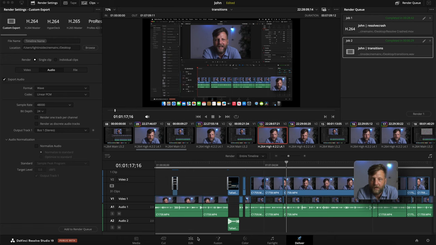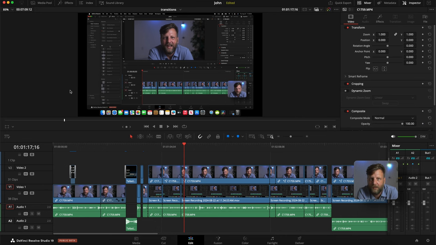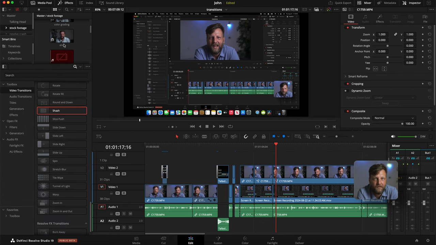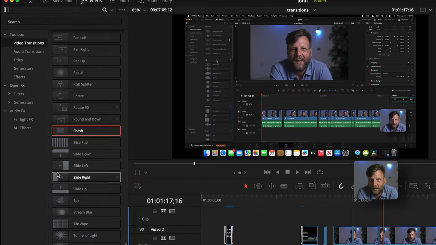With that being said, let's get started. Let's start with where to find these transitions. What you're going to do is head over to the edit page in DaVinci Resolve. And in the top left corner, you're going to click on effects. And in these effects, it's going to open up the effects library.